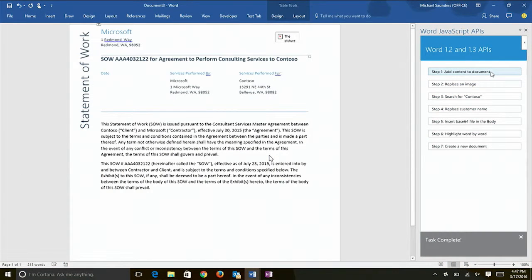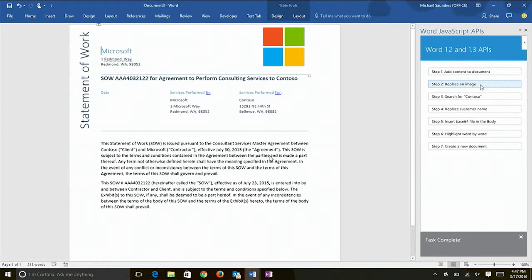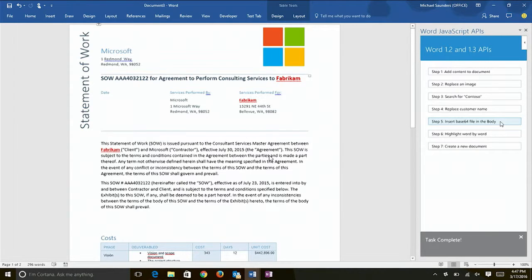We're going to start by adding a bunch of content to the document. That's doable with the 1.1 set that was released before. Next, I'm going to replace that image in the top right with a valid one. The add-in is using the new inline picture API to achieve that. The next step here is to search through the document with the search API to create content controls around the word contoso, and I've formatted that, and now I'm going to change the text within that content control. And the last API that I'll show you here is step number 5. That inserts a base64 format file directly into the document body, also something that wasn't possible before. You can see it at the bottom.